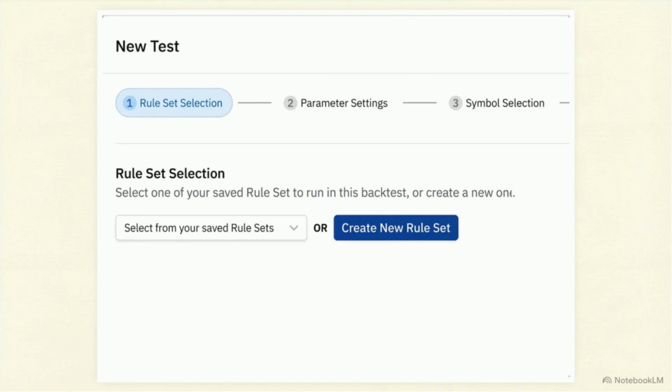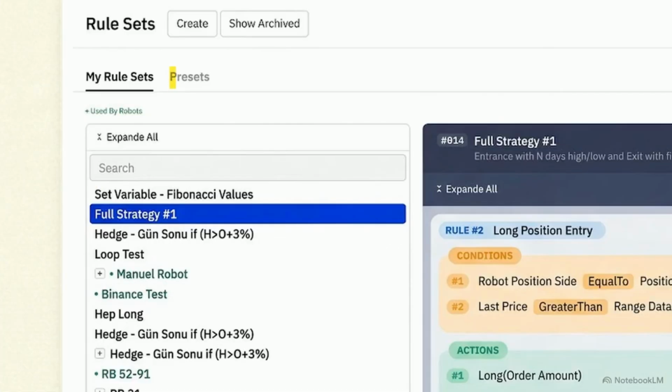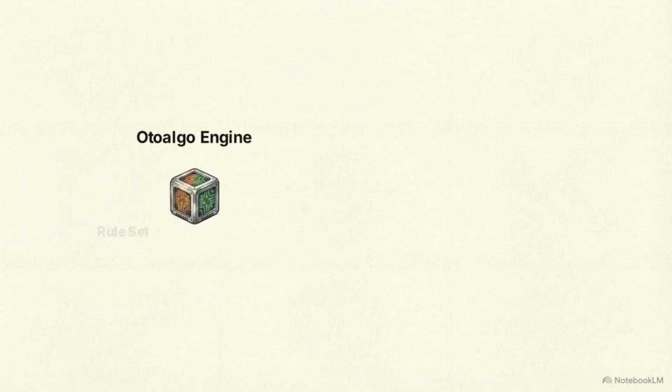This screen is where you assign the specific logic, or the brain, to your trading robot. You can choose an existing rule from Otoalgo's preset library or select a custom strategy you have built from scratch. Loading a precise, fully defined rule set ensures the backtesting engine has the exact conditions and actions needed to run autonomously. Step 2 is parameter settings.